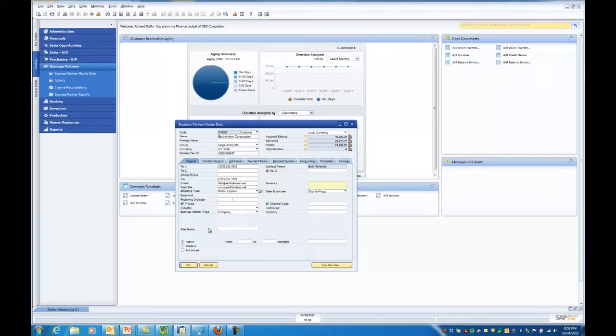So you can see all the standard information that I'm recording about Earthshaker. I can also see quickly and easily their account balance. I can see the deliveries that I still have that are in process. I can see the orders that they have placed that have not yet entered the delivery process. And I can also see the sales opportunities that my salespeople are working on.